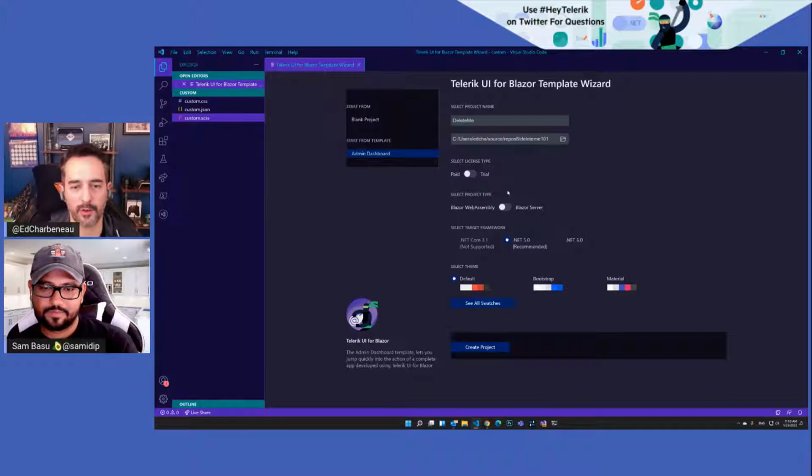I can't remember if I can create straight through that folder or not. And then you could choose WebAssembly or server. I'm going to go with WebAssembly. That's my favorite. We can go with .NET 6.